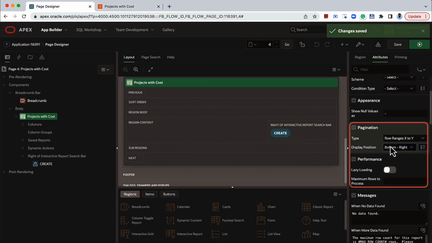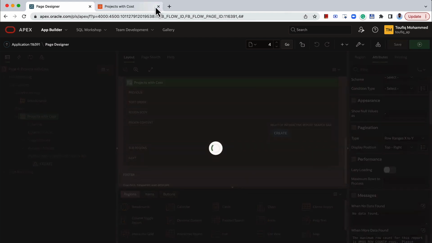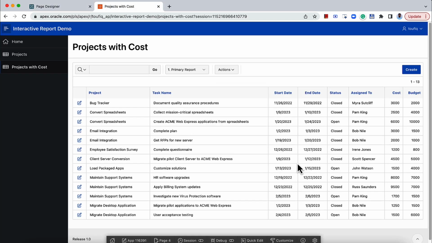And you can also choose the display position. Right now the default is bottom right. If I want to show it on the top right corner, for example, I can select that and run this report. Now you can see the pagination is shown on the top right corner, and this is particularly useful when you have a long report and you want to show the pagination at the top always.